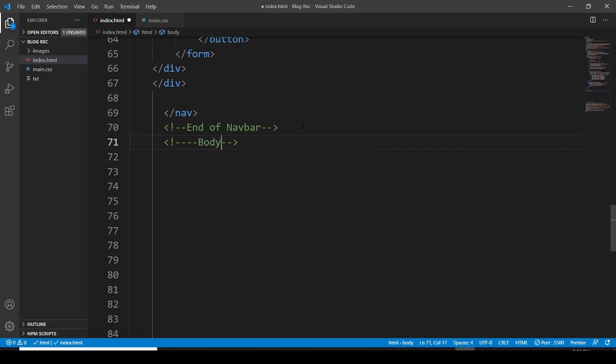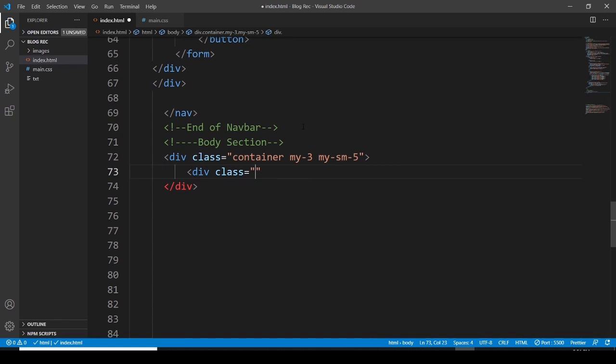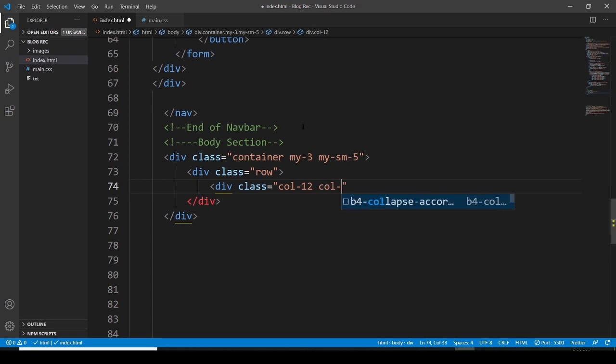Let's name it body section. Now in this body section, I would like to go with a div. I'm not declaring the section element here, I'm going with the div only, and let's say the class is going to be container. Margin top and bottom is going to be 3. Margin top and bottom on small devices is going to be 5. And then we have another div, assigning it a class, and this is going to be a row div. Then the class is going to be column 12, and then column medium for medium devices 6, and for large devices it is going to be 8.